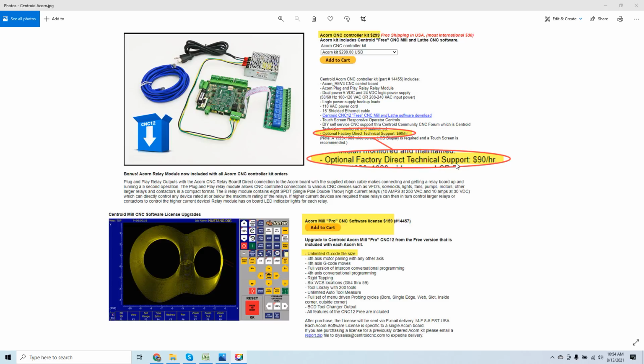Optional factory direct technical support, $90 an hour. Lots of questions on this. They do say that you can go into their forum if you want to use it and all this other neat stuff. Again, general technical support in a forum is hit and miss. I can tell you that. I've had many of my clients say the same thing. I've said it numerous times. You do not know who you're learning from. You're hoping that one of their reps is in there to actually represent their hardware, but we really don't know.